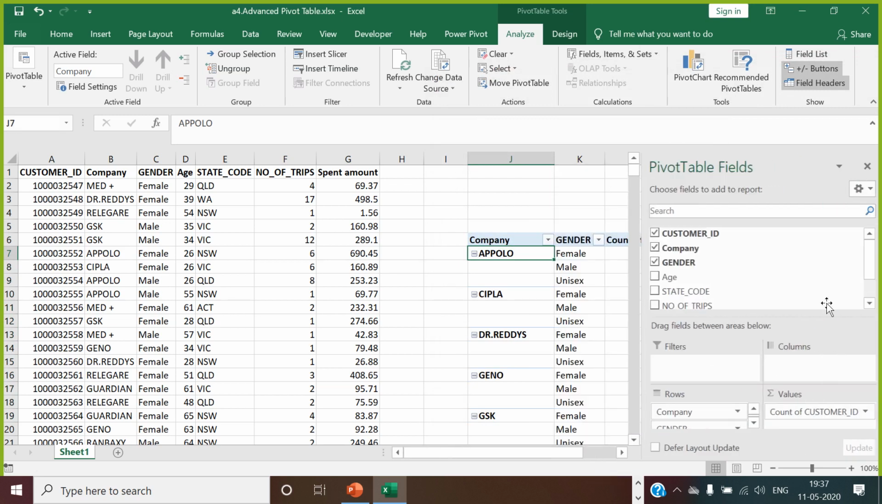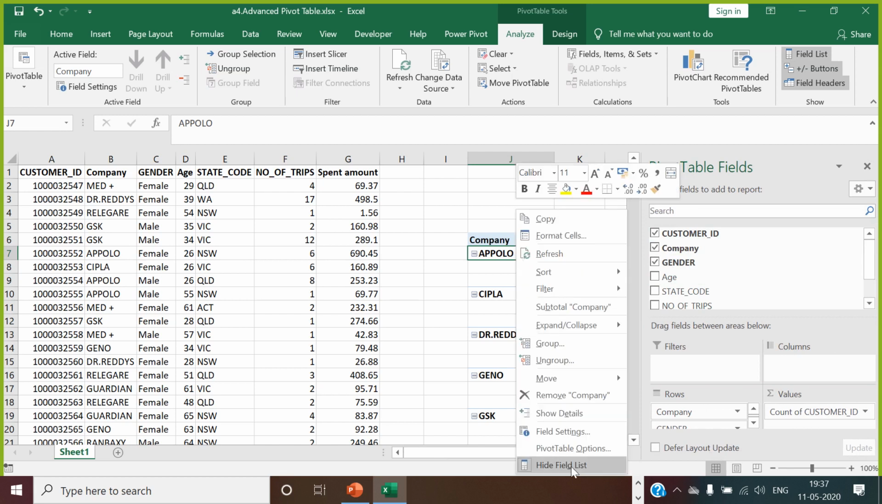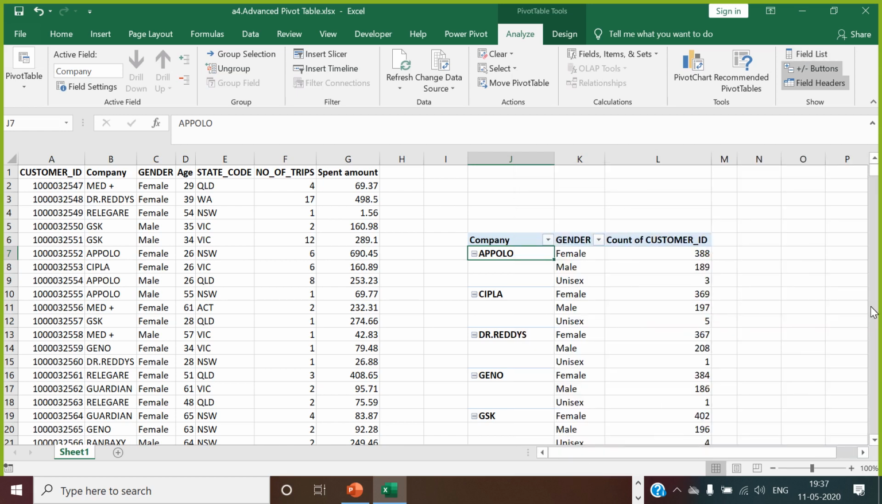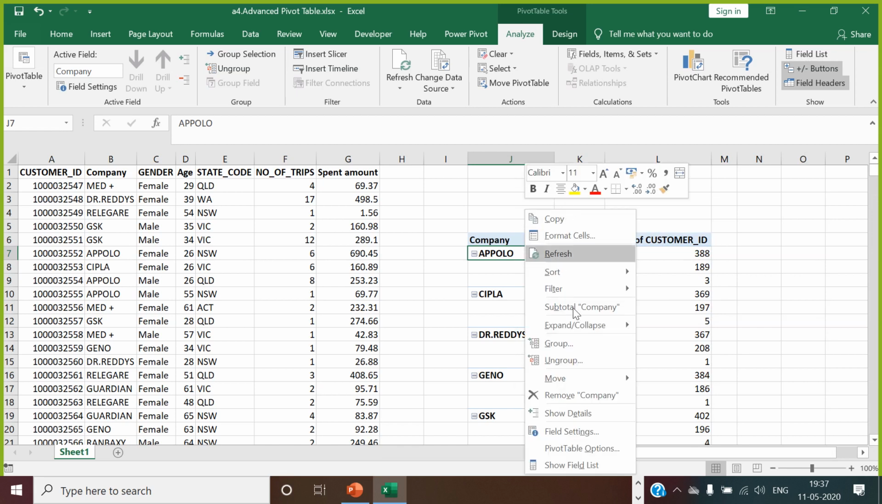Then the next part is show field. If you say show field, the pivot field will come up. If you say hide field, the field is not going to come up over here. This is how we completed how to use all the right click options on the dimension field.